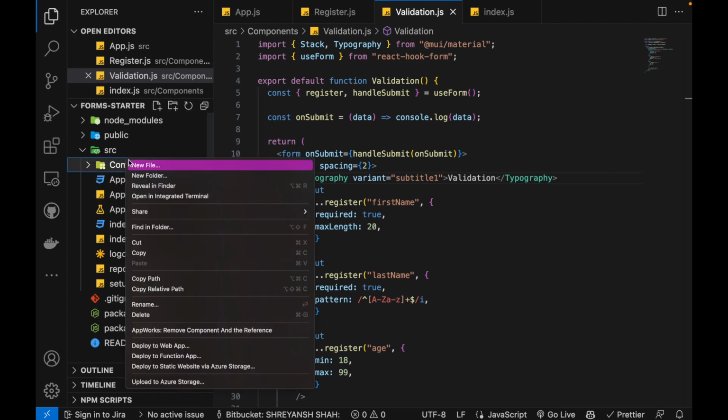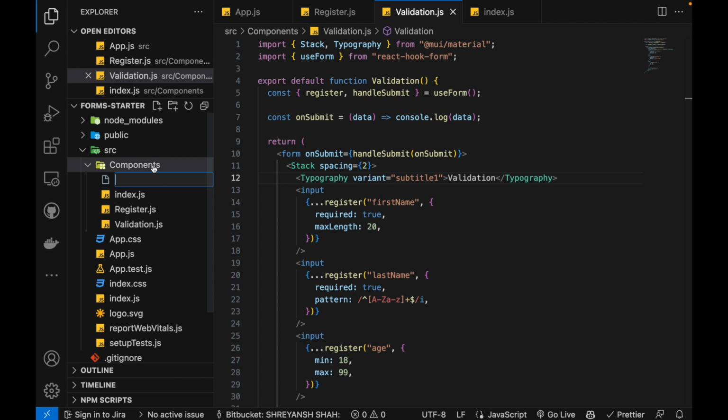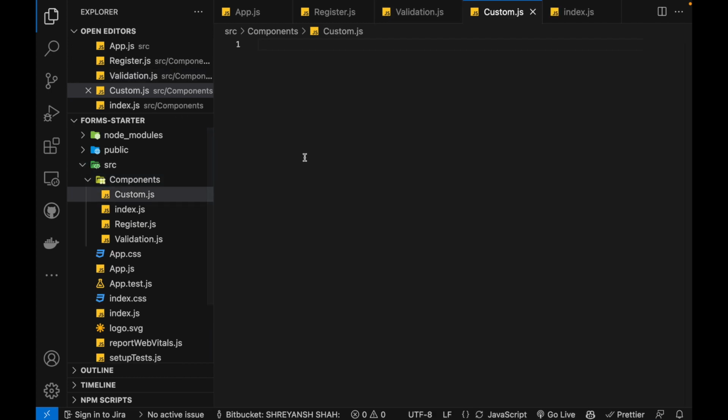So I'm just going to create a new component over here, and I'm just going to call it custom. Okay, and why I'm calling it custom? Because I'm going to create custom input components. Okay, and then we'll be registering those custom input components and linking them to the React Hook Form. So let's see how we can do that.